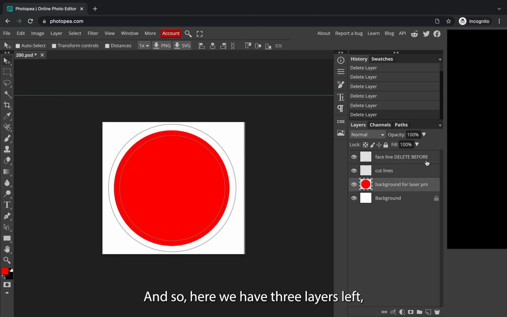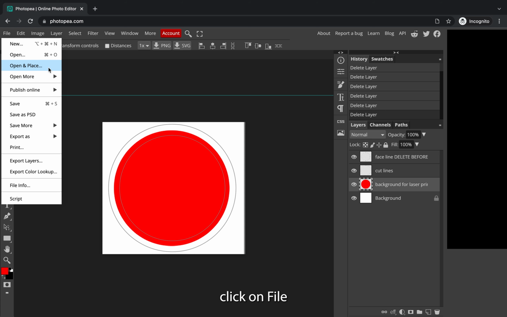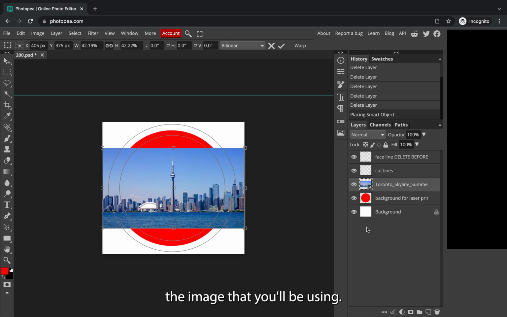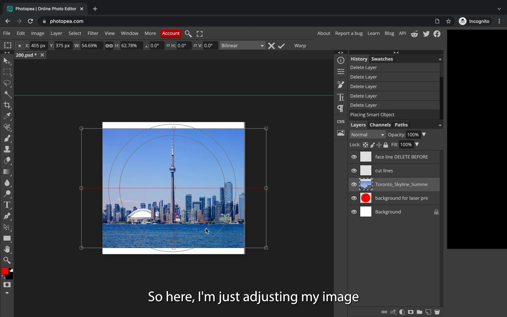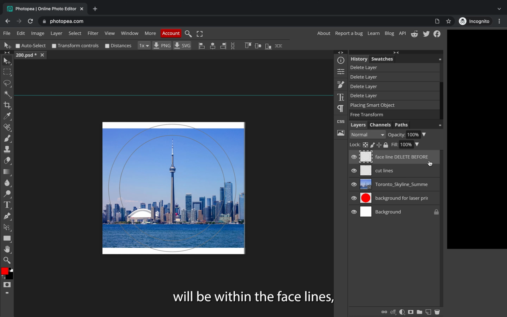And so here we have 3 layers left: the face line delete before layer, the cut lines layer, and the red circle background layer. Now to insert your image, click on File and Open in Place and open up the image that you'll be using. So here I'm just adjusting my image to fit where I want it to. Please keep in mind that everything on the front of your button will be within the face lines, and then everything in the cut lines will be showing on the side and be mostly tucked behind.